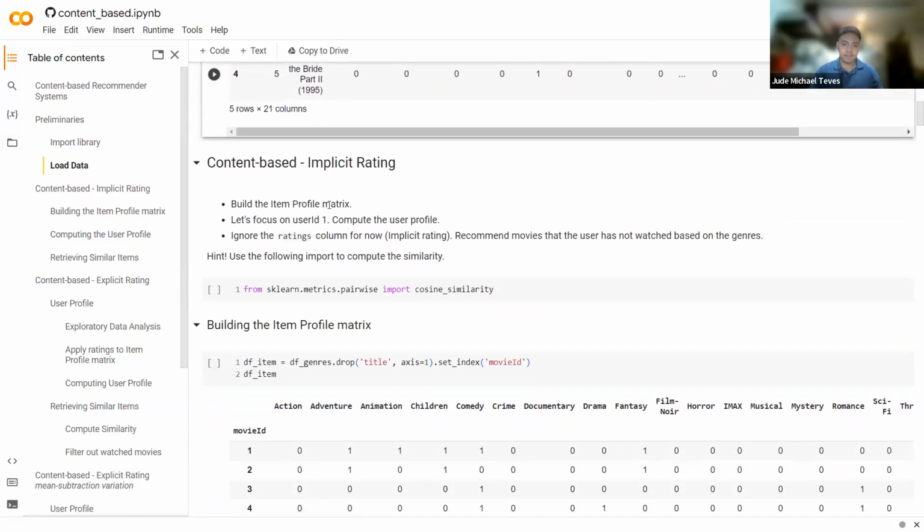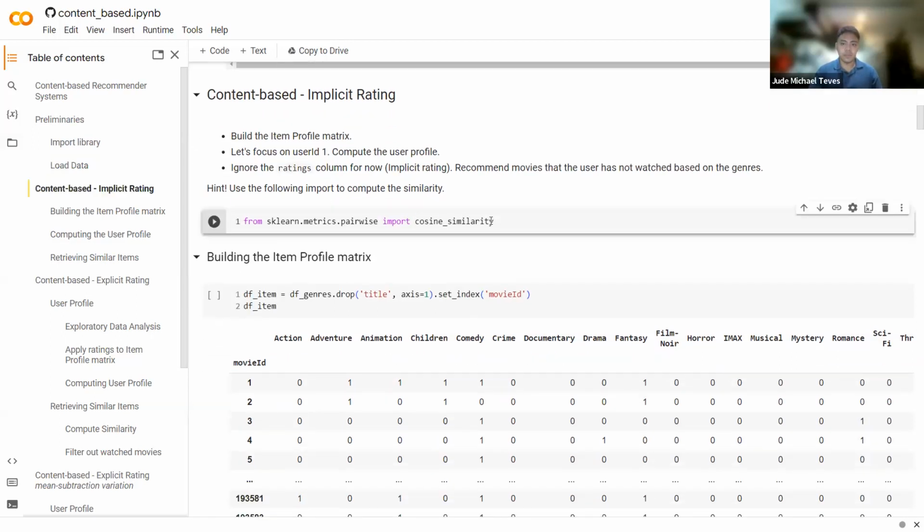So again, here are the steps. We first build the item profile matrix, and we will be focusing on user ID 1 for now. We will compute the user profile. We will be ignoring the ratings column for now. That's for implicit rating. We recommend movies that the user has not watched based on the genres. So we'll be using sklearn's built-in cosine similarity function. But we can simply create this on our own if you want, but just to make things standardized, we will be using the cosine similarity from sklearn.